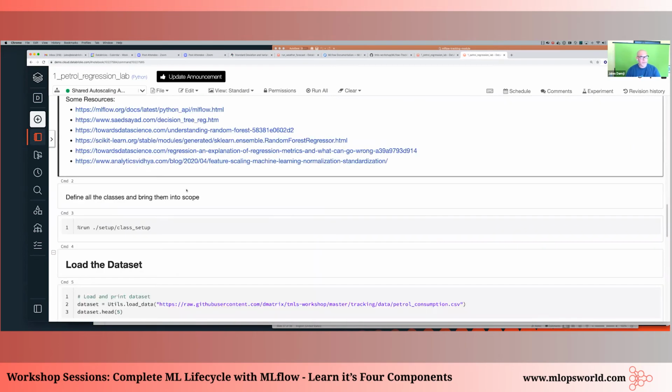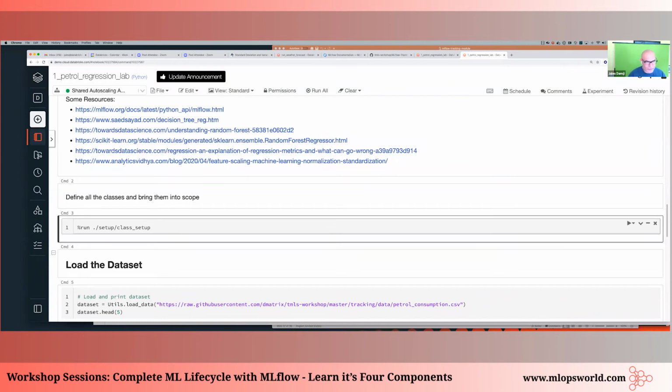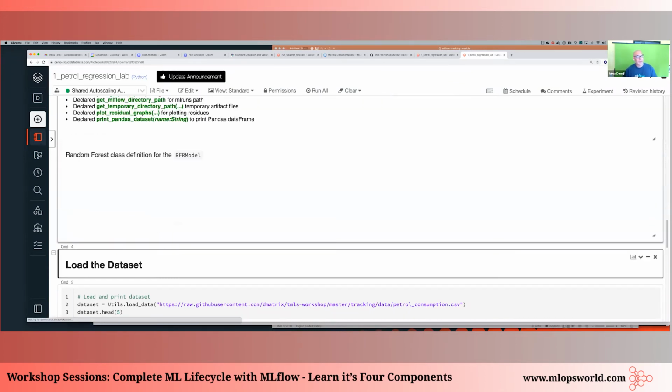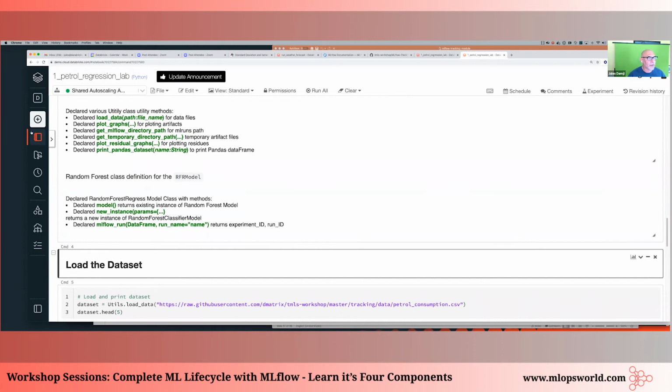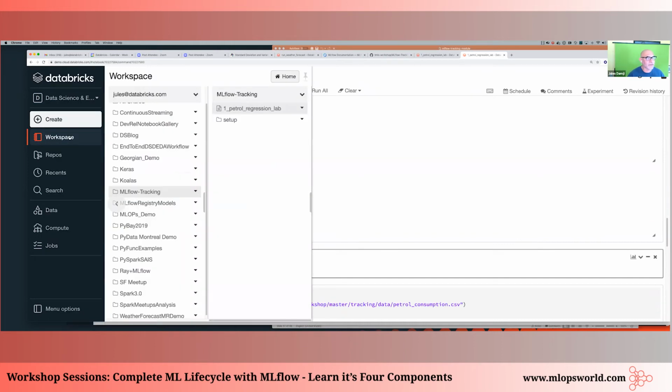Okay, so it's the same notebook except that I'm just running on my setup cluster. So I'm going to go ahead and run this particular notebook. And if you look at the contents of this notebook, all I have is a bunch of classes. I go to my setup.